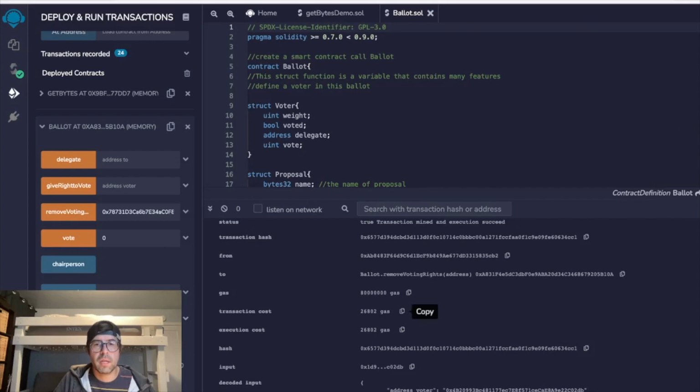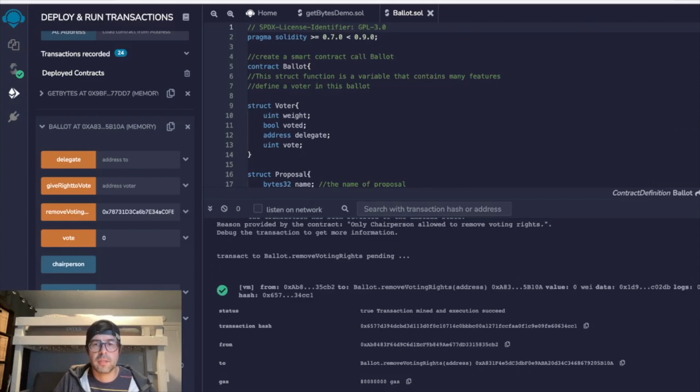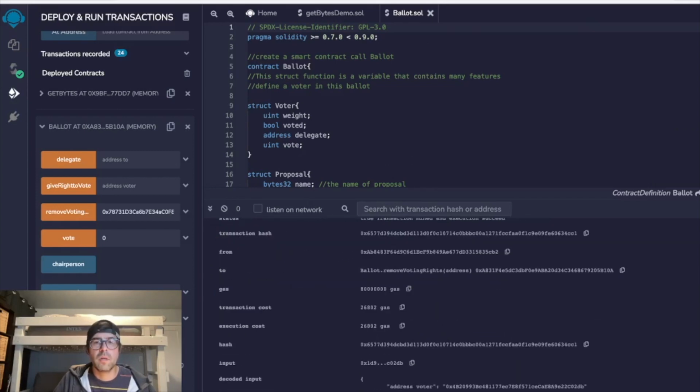So let's go ahead and copy this transaction cost. So this one transaction, and what do we do here? This is when we removed voting rights from an address. We had a green check, so that means that transaction actually went through. So how much did this transaction cost? It cost us $26,802 in gas.